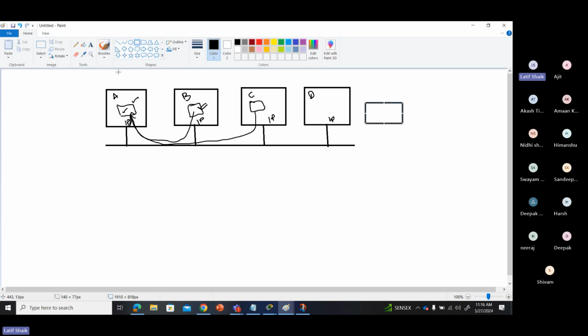This PC is connected to a printer using something like USB. Sir, can you explain again? Yeah, I will do it. Okay.